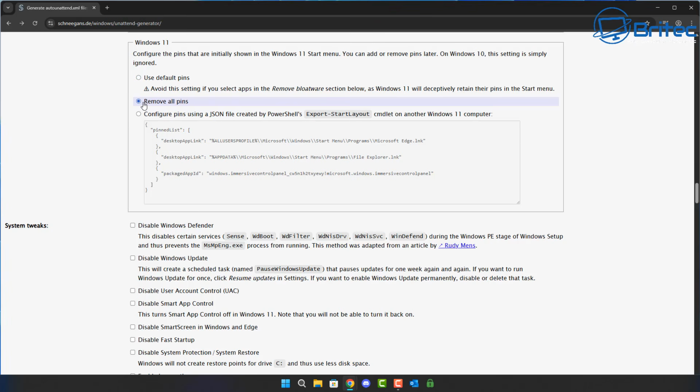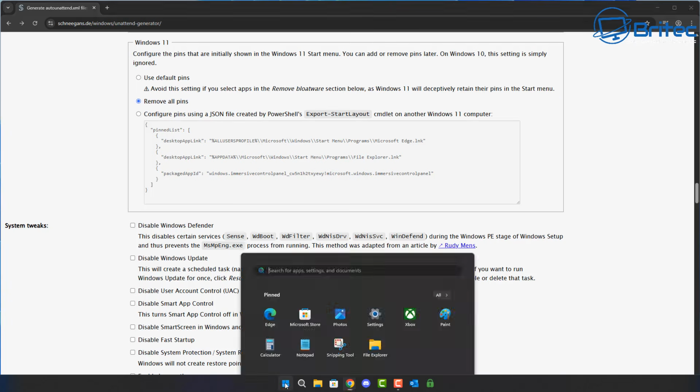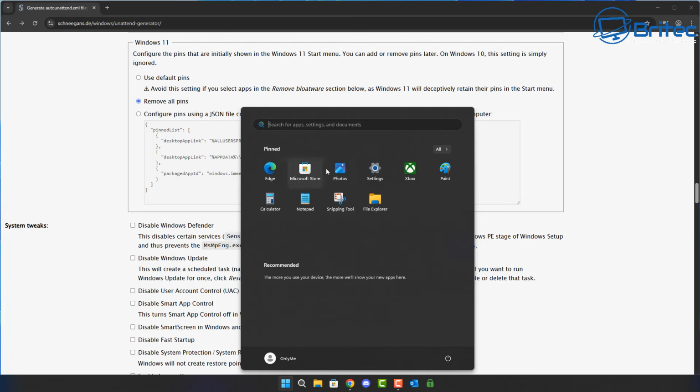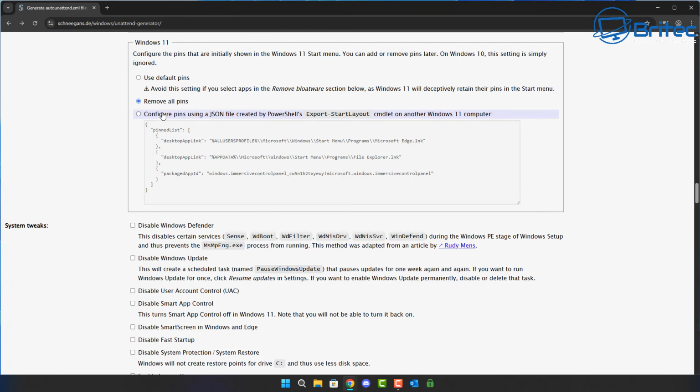So you can remove all the pinned icons right here. These are all those little pesky icons that have not been installed. They're just on the system. They're normally pinned on here. This is already a clean install, but normally that's what you get here, and it will remove all those.